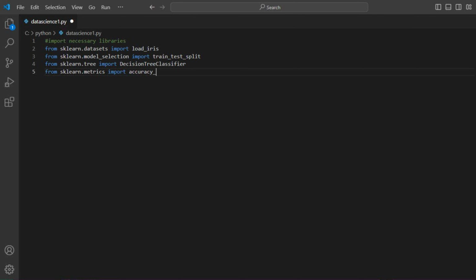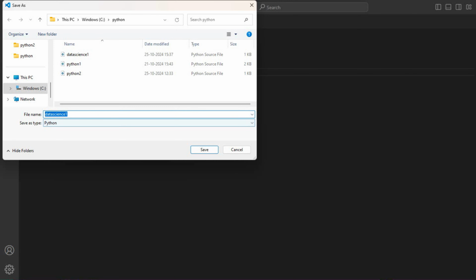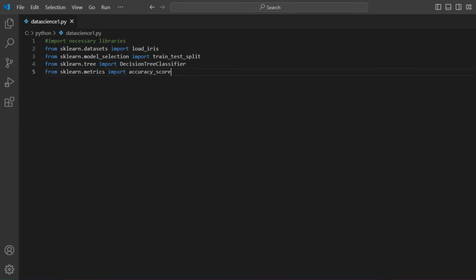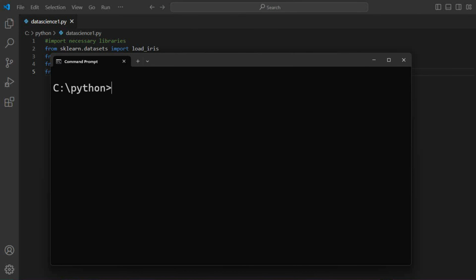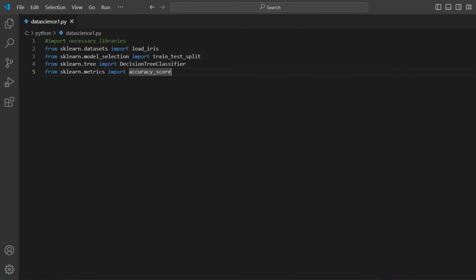The iris dataset contains data about different species of iris flowers. Each flower has 4 features: the lengths and widths of its petals and sepals. We use the train_test_split function to split the data into a training set and a test set. The training set is used to teach the machine, and the test set is used to evaluate how well it learned.